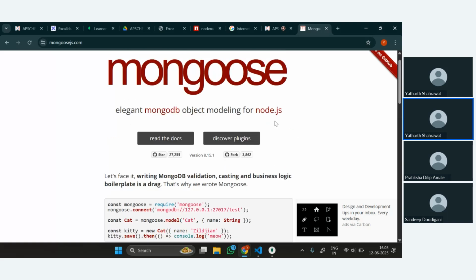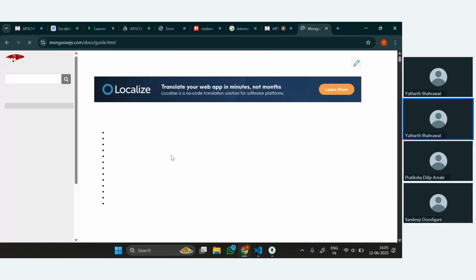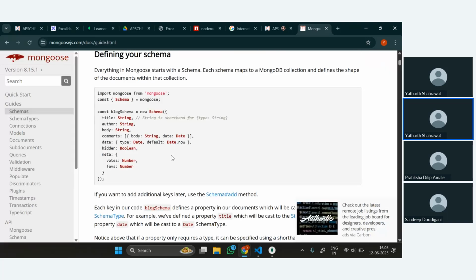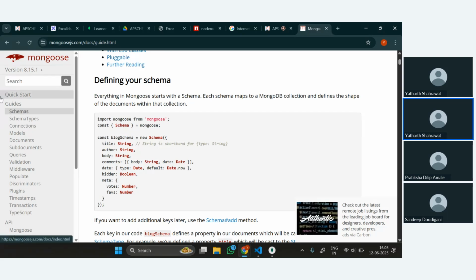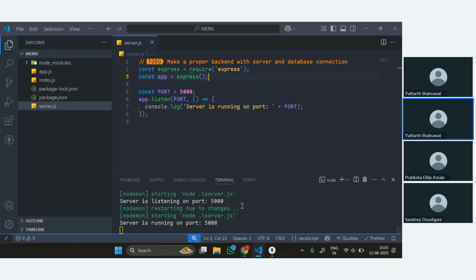First, let us install it. How to install it? I'll click on read the docs. Here it is not there, so let me go to quick start. You can simply write npm install mongoose. I will also write npm install mongoose. Everyone come here first. I'll repeat things which were missed due to connection issues, but first let us install it, so that at least if we miss something today, we can cover it tomorrow.